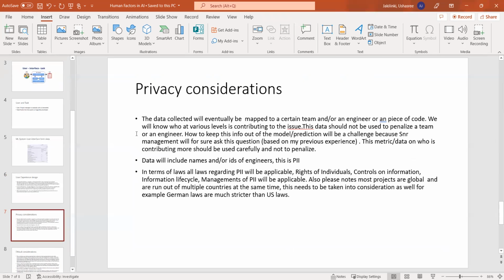When it comes to privacy conditions, the data collected will eventually map to a certain team or an engineer or a certain location or a certain piece of code. We will know at various levels who is contributing to the issue. This data cannot be used to penalize a team or an engineer. How to keep this information out of the model and prediction will be a challenge, because senior management is always very much interested in this kind of data based on my past experience. But this is data that shouldn't be made open to the public and stigmatize people. This metric on who has contributed more should be there, but it should not be used to penalize.